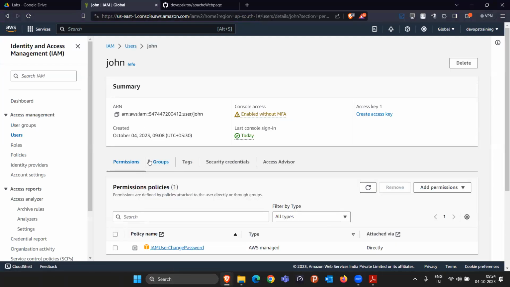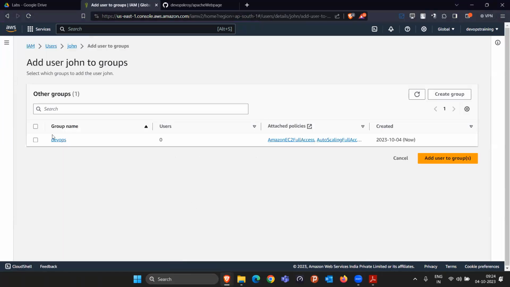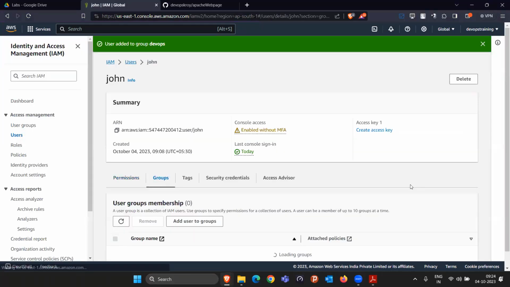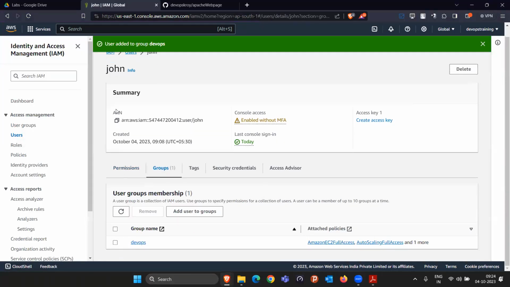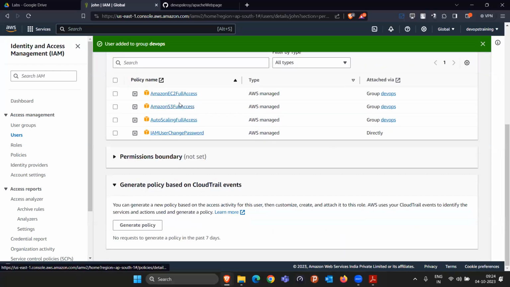And here you can also say that I want to add this John user to a group, like add user to group, and I want to add this John user to the group called DevOps. Both ways you can do it. Since I added this John user to the group called DevOps, whatever permissions were attached there, EC2 full access, auto scaling, S3, all three permissions came here.